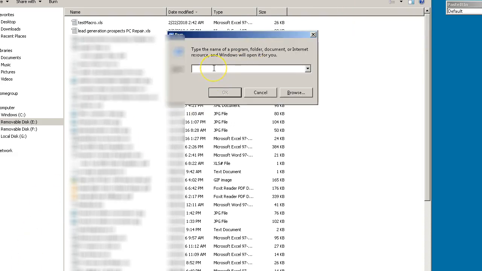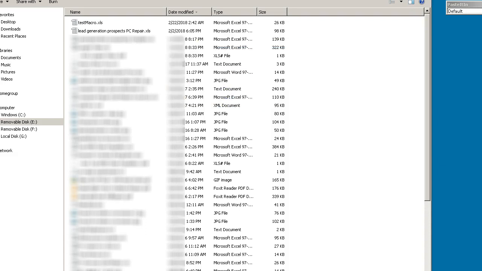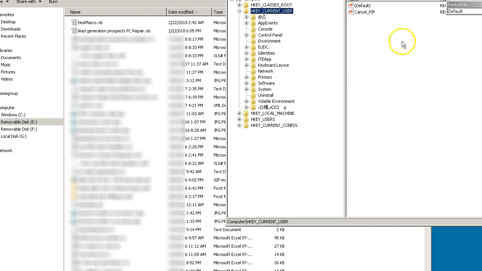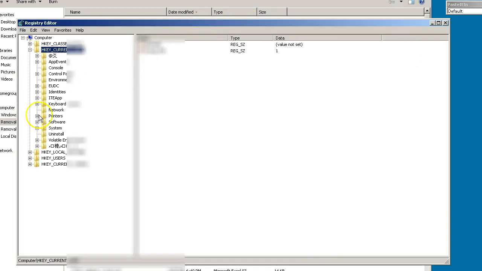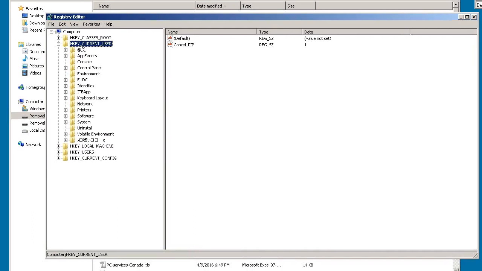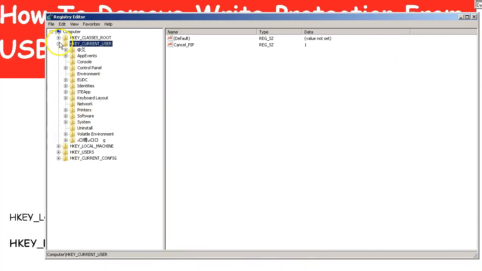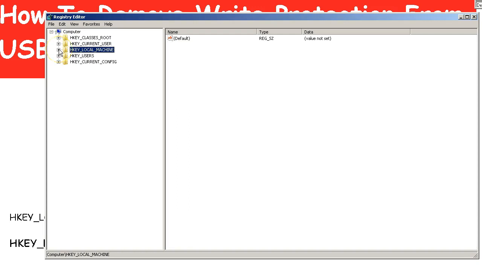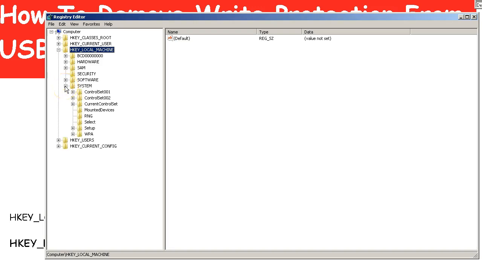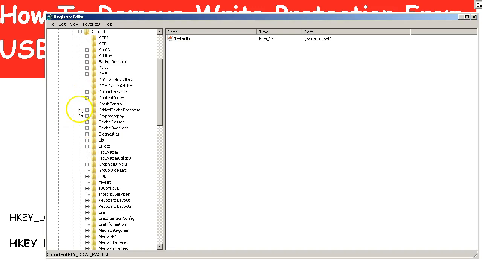So in here we're going to type in regedit, regedit, okay? And it's going to ask for permission. Just go ahead and click yes. So now we're in our registry editor. We do not want this one, we're going to go to this one, HKEY_LOCAL_MACHINE. We're going to expand that. We're going to go down to System. We're going to go to ControlSet, and then we're going to go to Control.